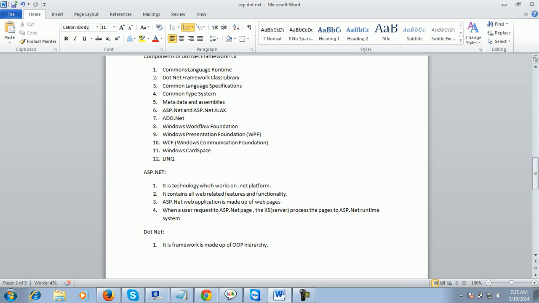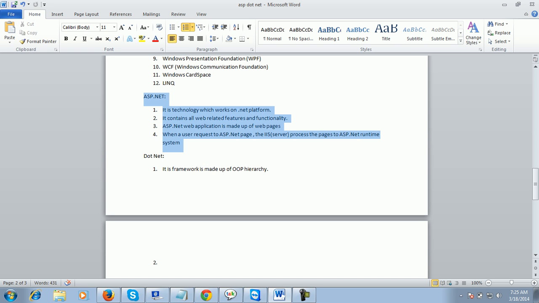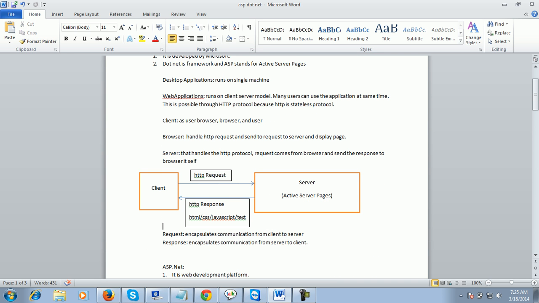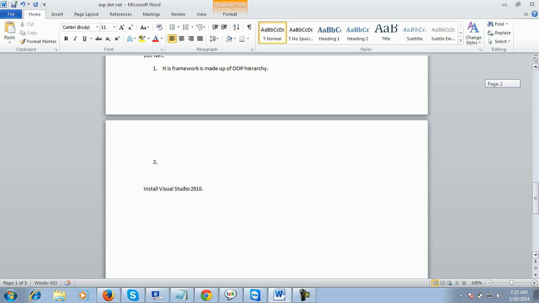Now I think you understand what ASP.NET is. ASP.NET is a technology with web related features and functionalities, and a web application is made up of web pages, requested by the user. Here in this diagram, this is the IIS server that processes the ASP pages and responds to the client. The response might have HTML, CSS, JavaScript, or text, because the browser has the capability to process all these things. You understand what I mean?